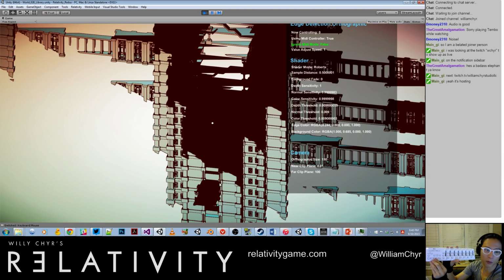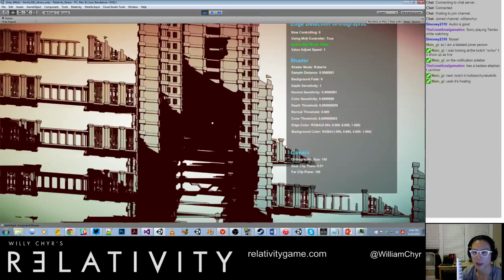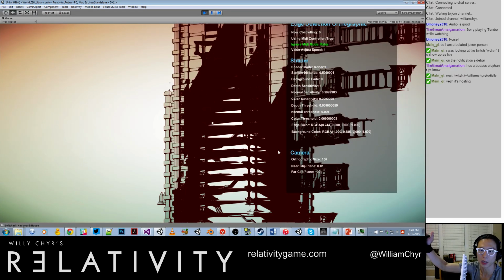And basically what I've done is I've made them toggle different functions. So now if you look at the top of the panel, you see there's now controlling, using MIDI controller, ignore MIDI mode, and value adjust speed. What ignore MIDI mode does is if I hit this button, you can see now ignore MIDI mode has turned red. And it says true, right? Before it was green, now it's red. Basically, when ignore MIDI mode is set to true, the knobs don't make a difference.